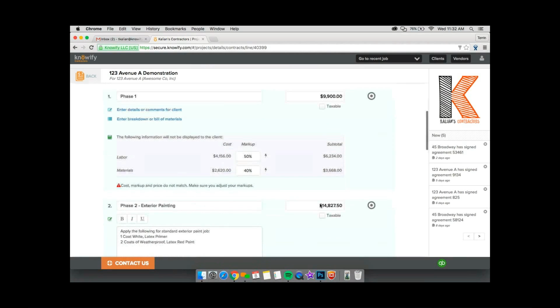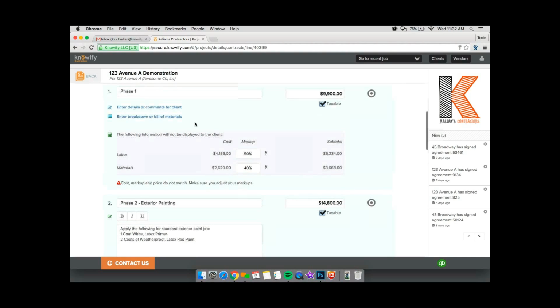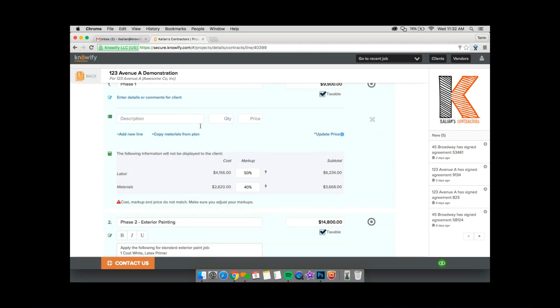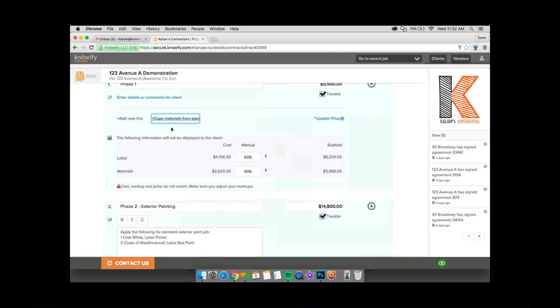I don't want them to see the extra $2. I'll call this $14,800. And we can just make these flatter prices, because I know a lot of these guys want to quote something that looks a little bit nicer to the client, so they don't have to see all these dollars and cents. Cool. And then we can also bring in a breakdown of materials directly from the plan.